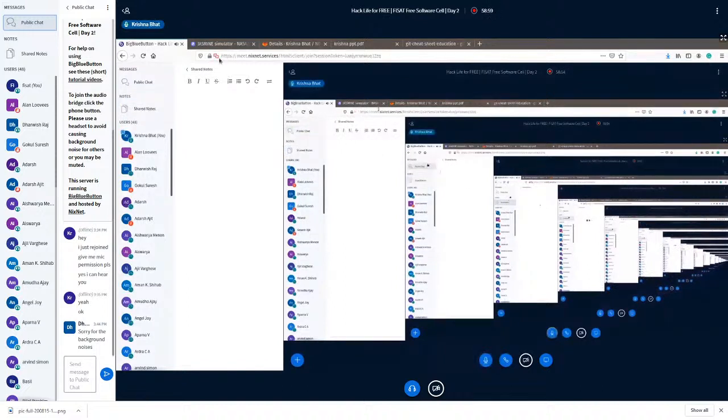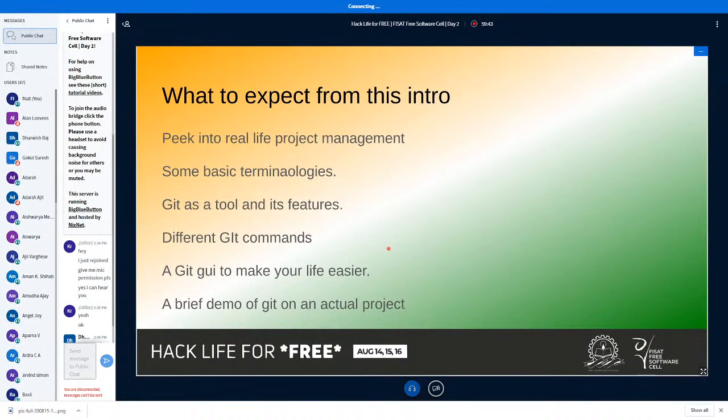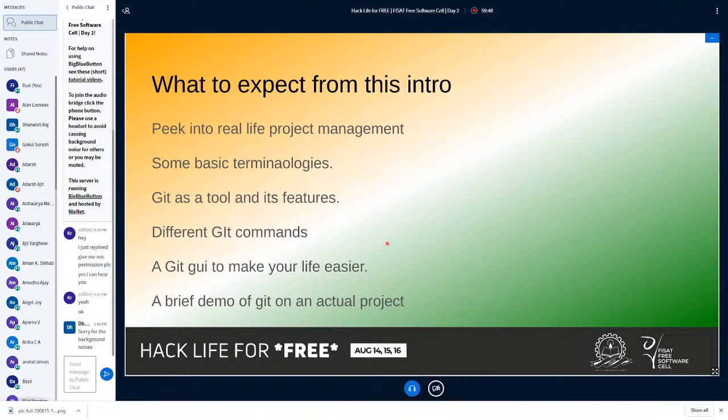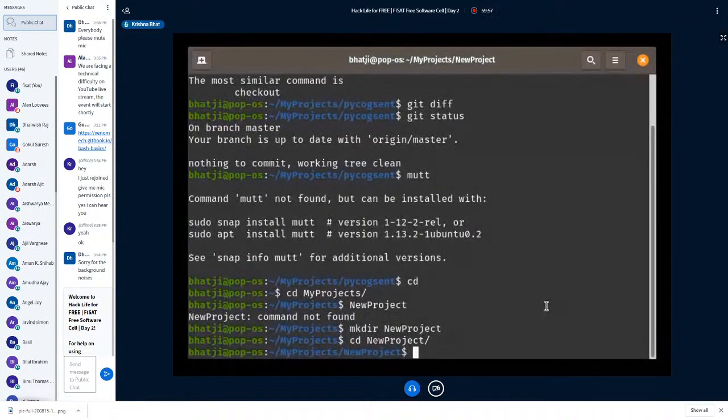Okay, let's just get to the Git commands now. One sec. I will just switch over to my terminal right now. Okay, I'm assuming you can see my terminal right now. So let's get to the first Git command that you need to use.